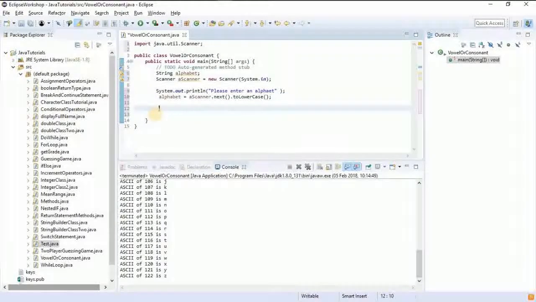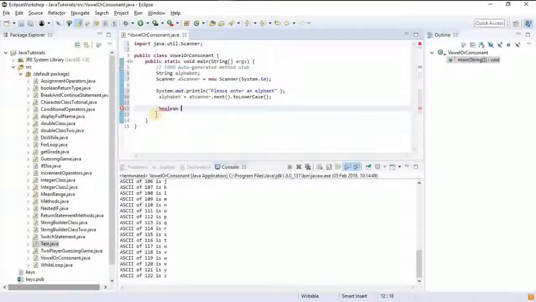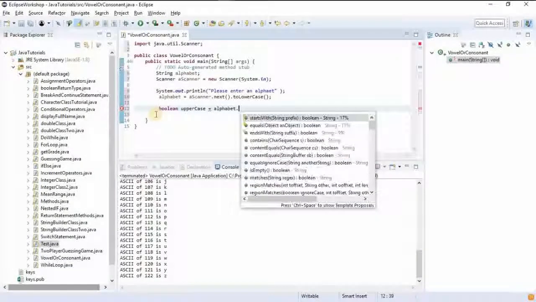So what we want to do is check if it is a vowel, and then check if it is a lowercase or an uppercase letter. Being lowercase or uppercase will help us determine if it is an alphabet, because an alphabet is either lowercase or uppercase. Okay, so we're going to have a boolean variable for uppercase. Okay, so that will be equal to alphabet dot charAt.